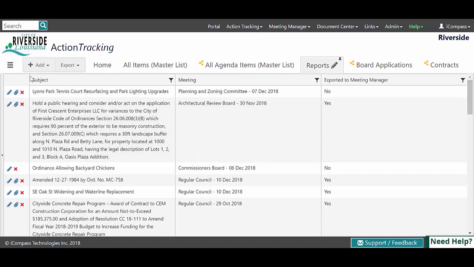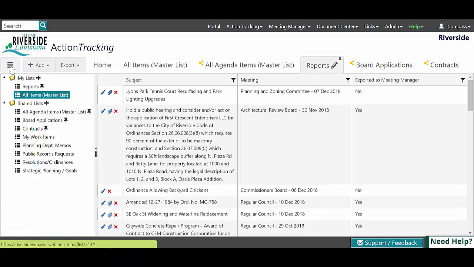You can also find your lists in the hamburger menu. You can see the lists you've created and lists that have been shared with you.